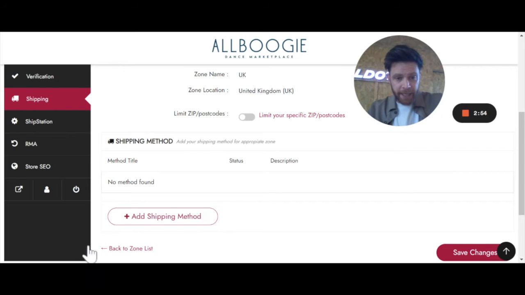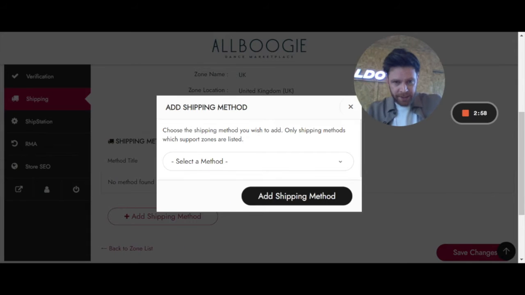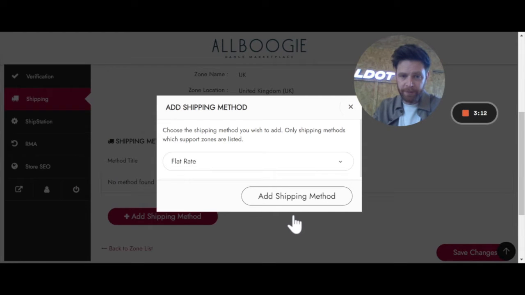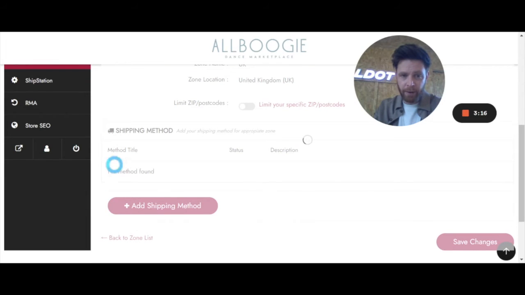So for that, you hit this button here, add shipping method. Up comes this pop-up here, and you need to pick one. These three: flat rate means one charge fits all. So it might be that it's £9.99, for example, for your flat rate. If we do that, we hit flat rate, add the shipping method, and it will pop into our methods.